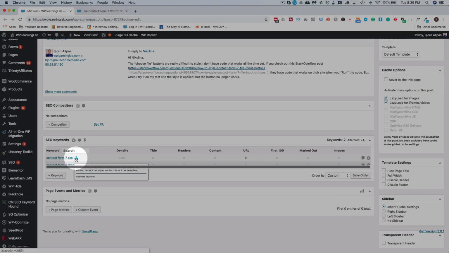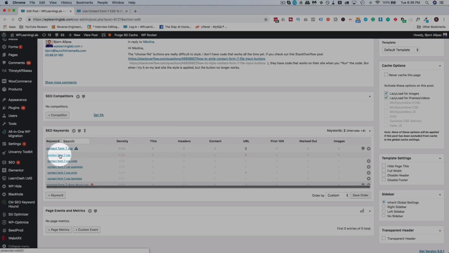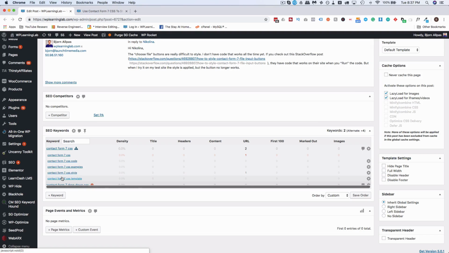And now we have this icon. If we click on it, we see these other keywords nested underneath. These are alternate keywords, secondary keywords, whatever you want to call them. They're still important keywords we want to optimize for because they are getting some level of search volume because Google is suggesting them.